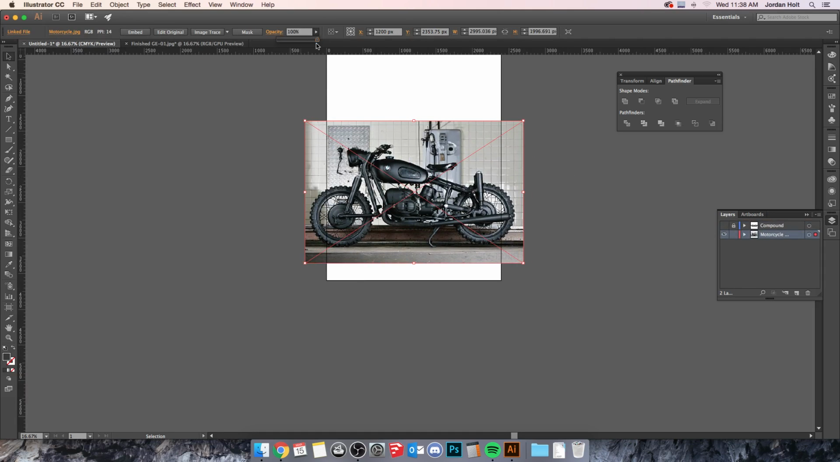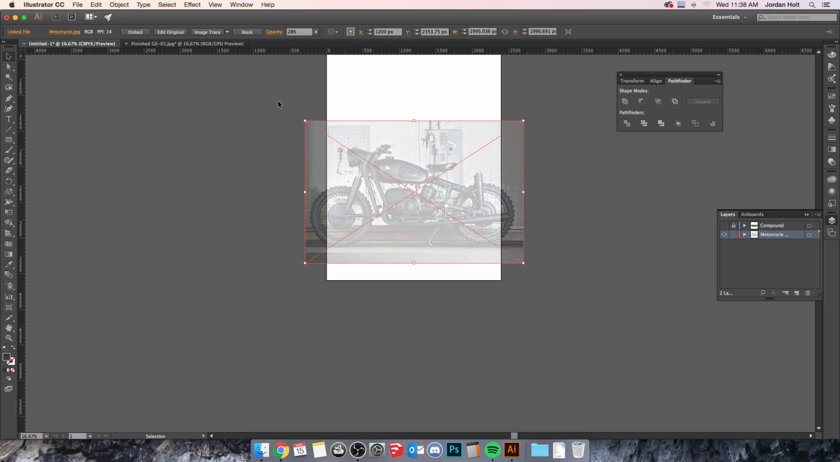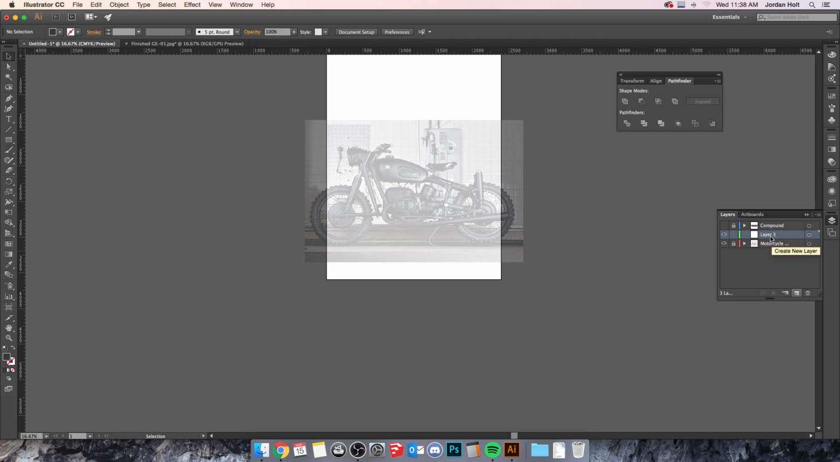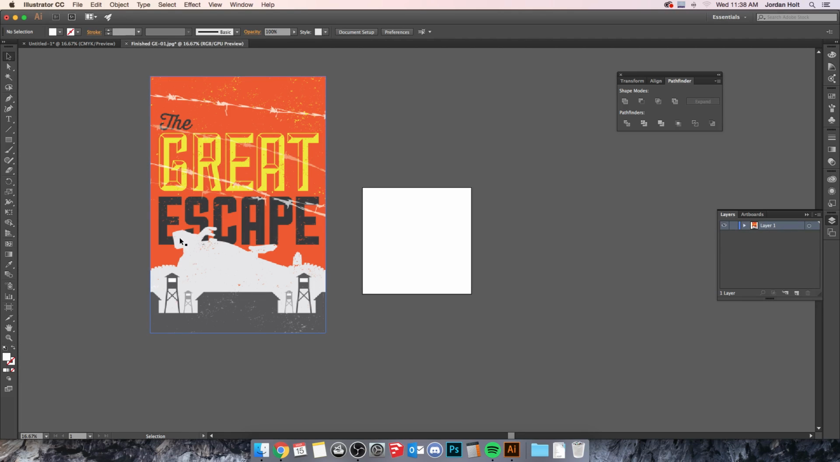So I'm also going to drop the opacity of this one using the parameter here on the top. And then I'm going to lock that layer. I'm going to go above it with a new layer and call this one Motorcycle Trace. And I'm going to give myself that sort of rough hewn tracing that I do with the pen tool, just clicking from point to point around it.